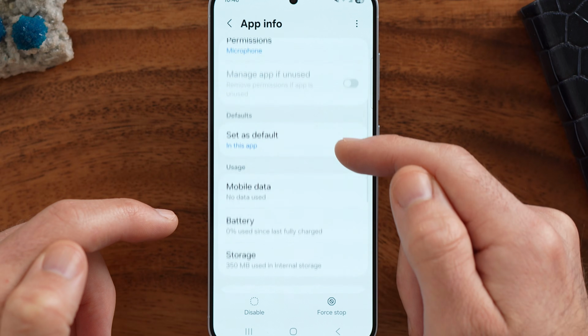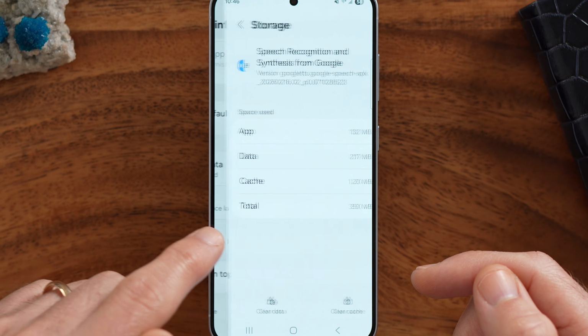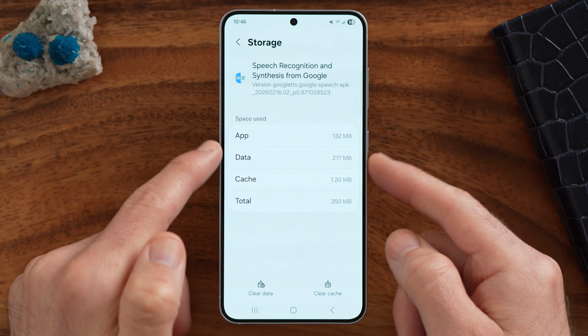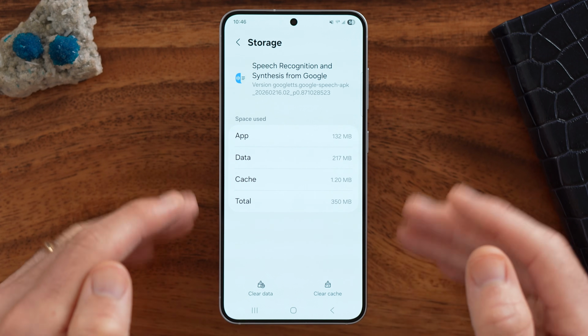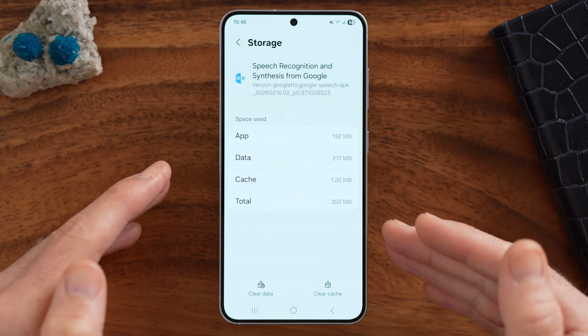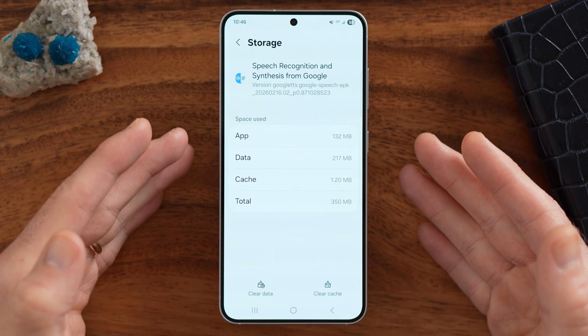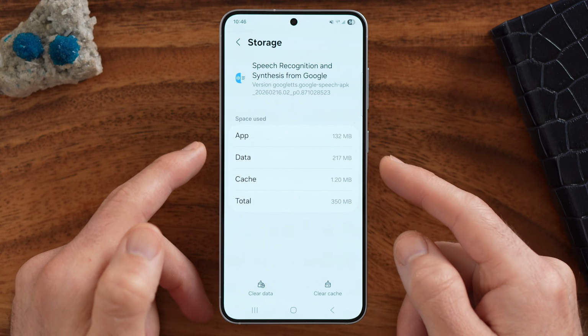Now, in my case, if I scroll down and tap on storage, it's taking up about 300 megabytes worth of data on my Android phone. However, I hardly ever use speech to text recognition. And for whatever reason, it's taking up tons of data. Now, on your Android phone, if it's taking up a lot of data, enter it in the comments down below. I'm curious to see how much data is being used up on your Android phone.